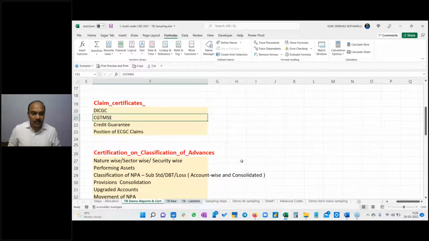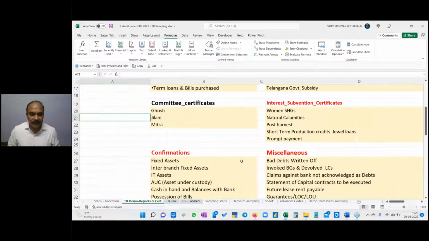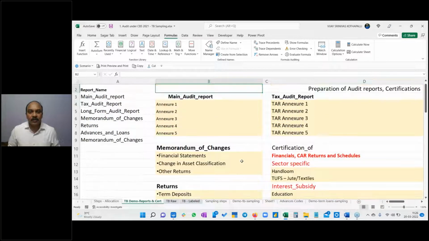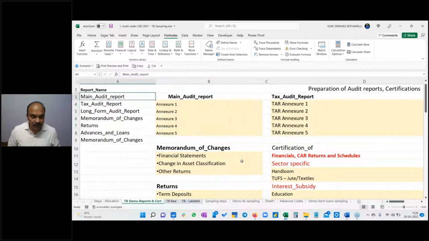So what I can do is make a list of each group, each category. And once I have a list, I'll follow a simple Excel technique to give a reference to them. Say, for example, if I want to give this main audit report as a reference, these are all the reports I'll be linking up for each line item of the trial balance. So I'll have a list of all those reports, including the annexures and the certifications.